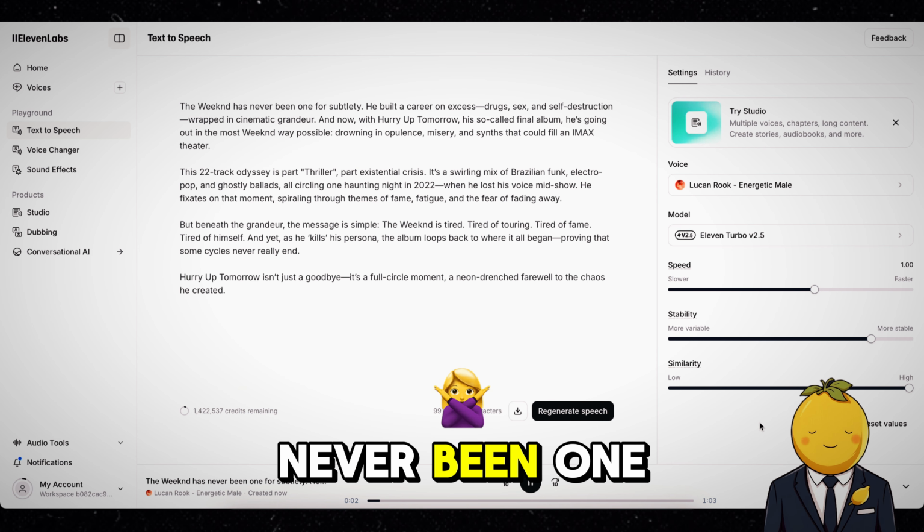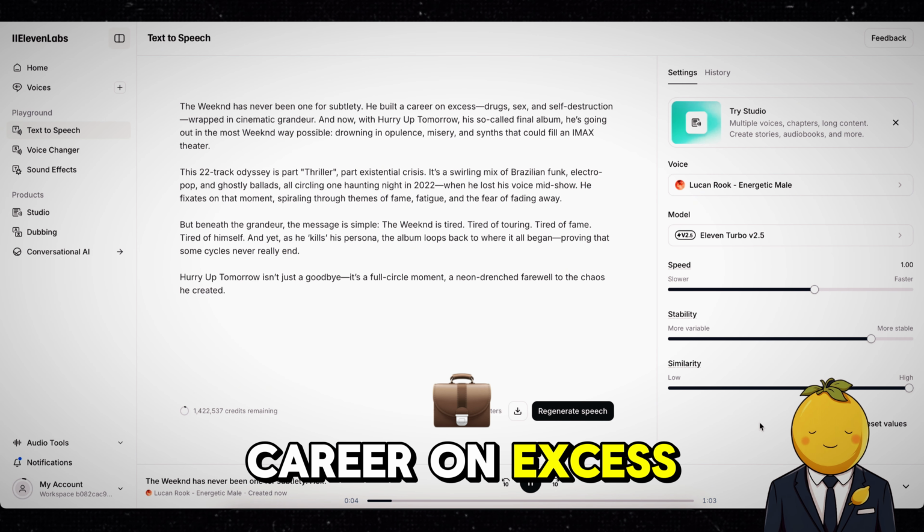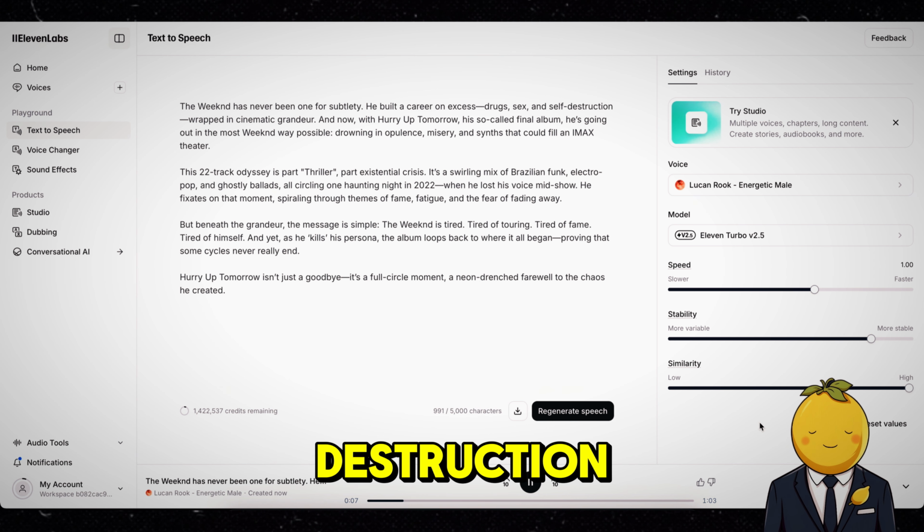The Weeknd has never been one for subtlety. He built a career on excess, drugs, sex, and self-destruction.